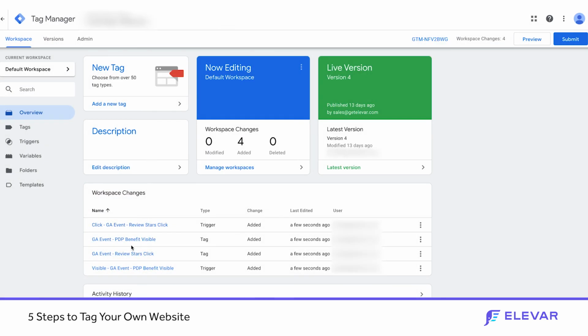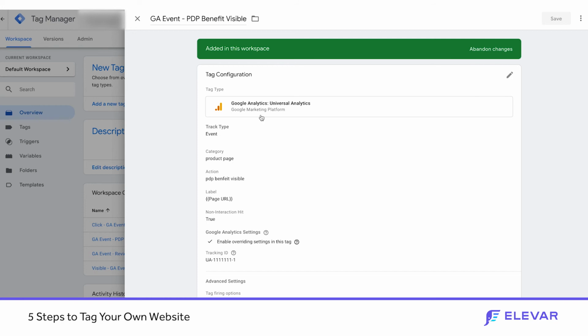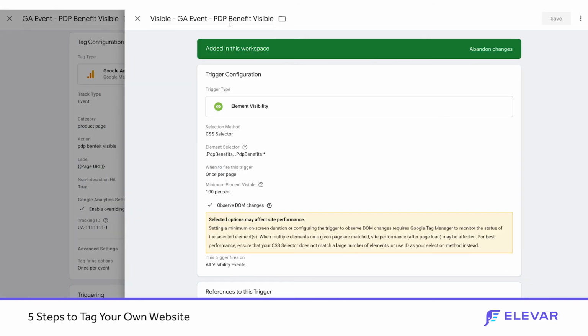And we'll just look at the visibility trigger. We have our PDP benefit visible. This event's been created. Here's our trigger, element visibility. This is all completed for you.